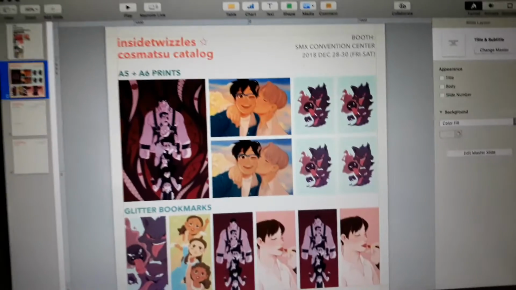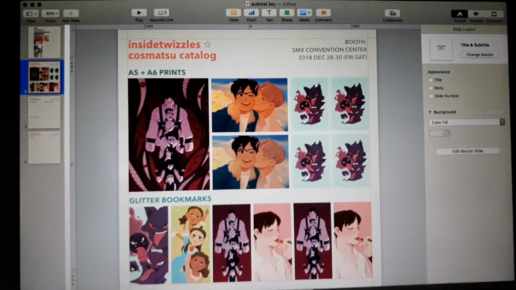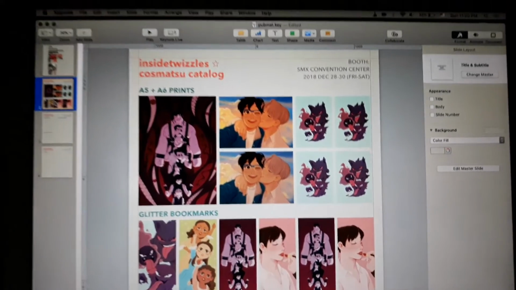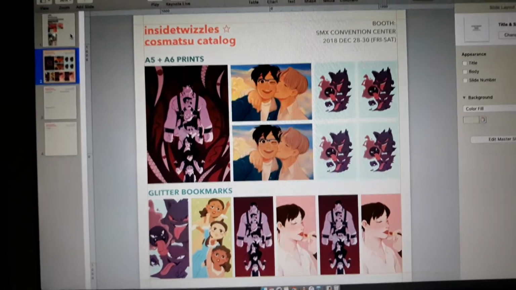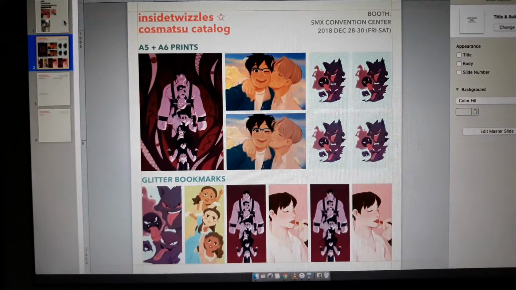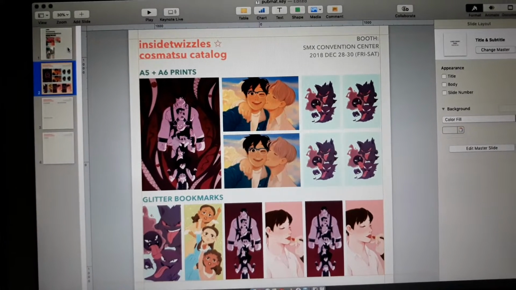So yeah, I'm really excited. I wanted to make this catalog already so that come the convention time, I'm not running around like a headless chicken. Also, it's really nice to see your progress as you go along, because you're gently filling up your catalog with the things that you're making, and it's really, really nice seeing them all come together.